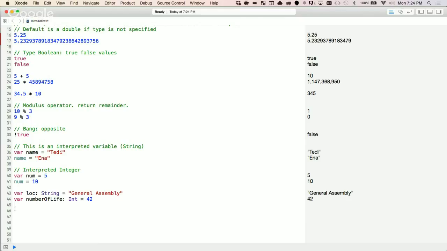So, best practice for camel casing is when you have a variable, you start with lowercase. When we start having classes, it will be uppercase. Therefore, that's how this works.